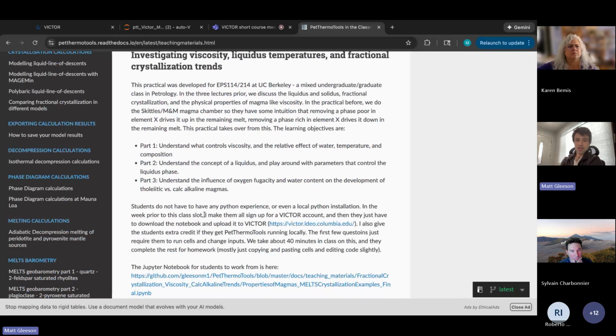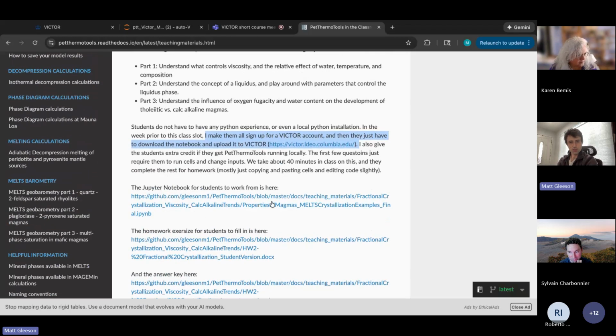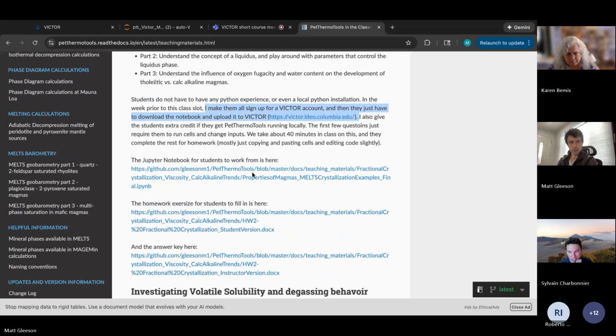You can see a nice advert here for Victor. We say that if students don't have any Python experience, we encourage them to sign up for Victor because the installation and setup is so easy. Then we have the notebooks that we use. These are all hosted on GitHub, as well as the answer keys.